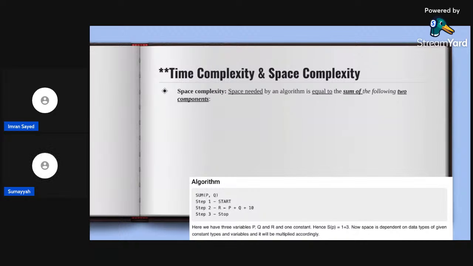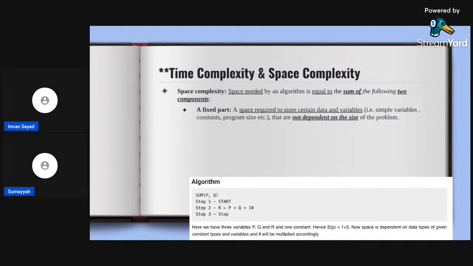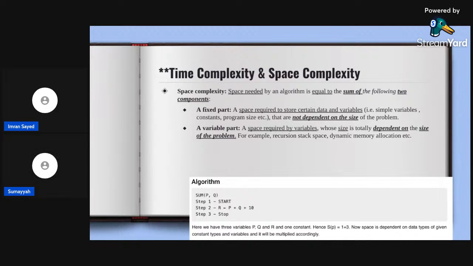Space needed by an algorithm is equal to the sum of the two following components. A fixed part: a space required to store certain data and variables, that is, simple variables, constants, program size, etc., that are not dependent on the size of the problem. A variable part: a space required by variables whose size is totally dependent on the size of the problem. For example, recursion stack space, dynamic memory allocation, etc.